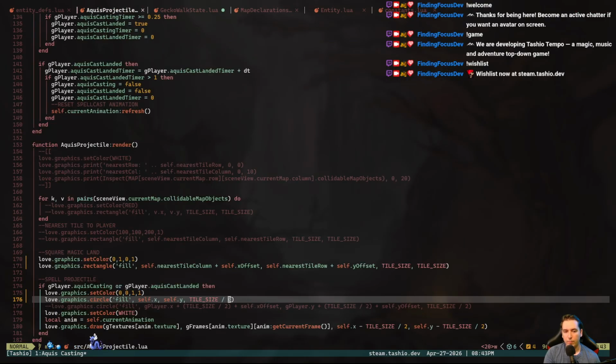So maybe we can say self.levelSize, or spell level. Okay, and then if the radius is whatever spell level, the spell level needs to be assigned. It's a little weird. We have 3 different.